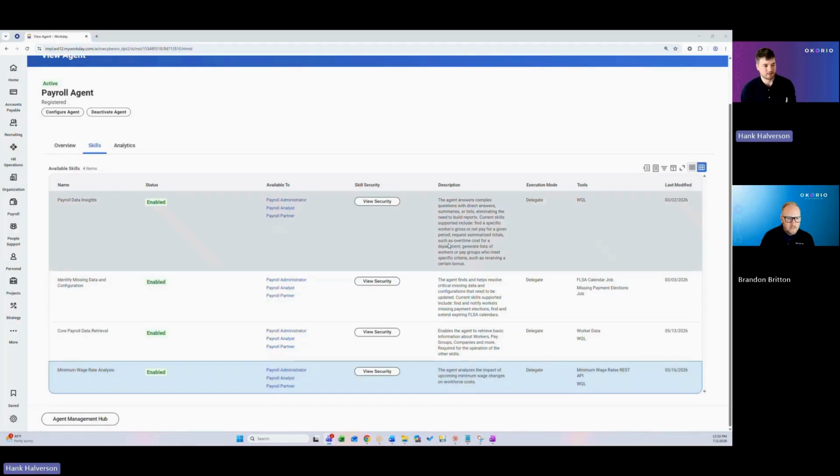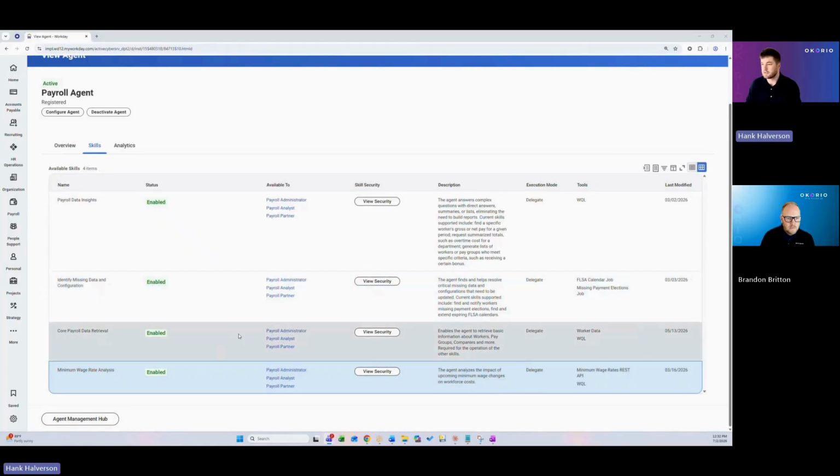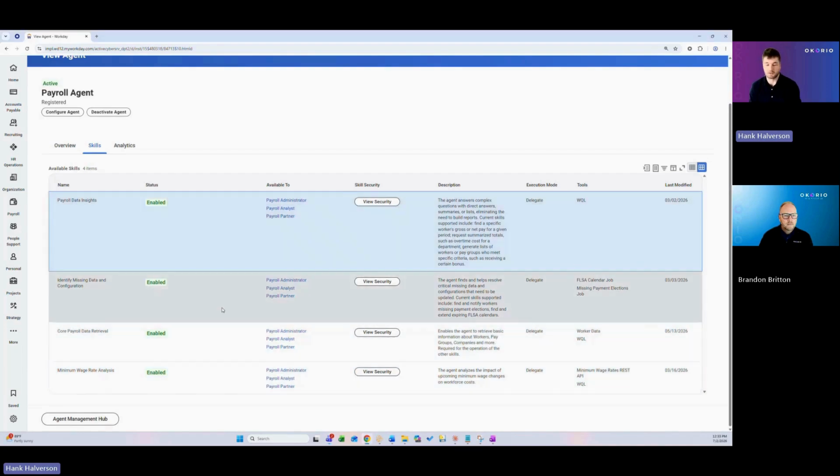What's neat about these skills as well is that they will never give a worker information that they couldn't already see. So the security is inherited from the worker. Though a worker might be a payroll analyst and use all of these skills, if they're not allowed to see company B's information or data, this agent won't provide that to them. So you can toggle who gets to use which skills, but then within those skills, the worker still holds their individual security of actions, which is just another way to modulate your security.